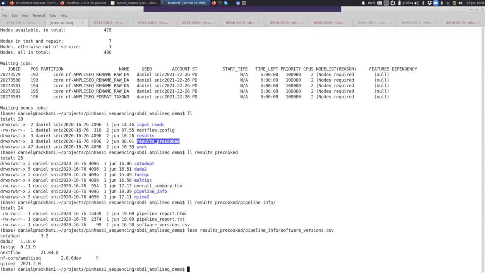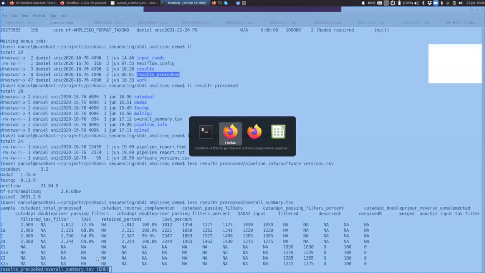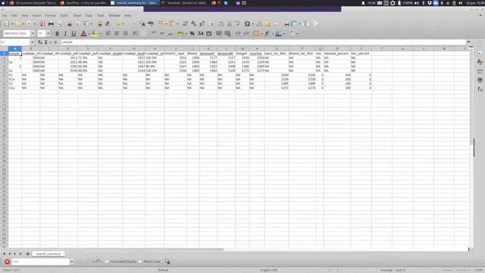Like that. And then we have a file called overall summary that looks like this. So this is a little bit difficult to read on a terminal like this. So I opened it as a spreadsheet here. It's actually a tab separated file. It tells you a little bit about the success of the whole process, that we started with 2,500 sequences in each of the different samples.